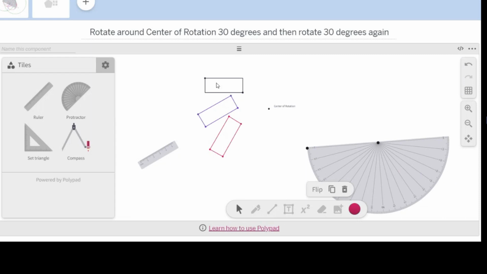So I have the original pre-image, I have the first image, and then I have the second image. And that is how we rotate an object.